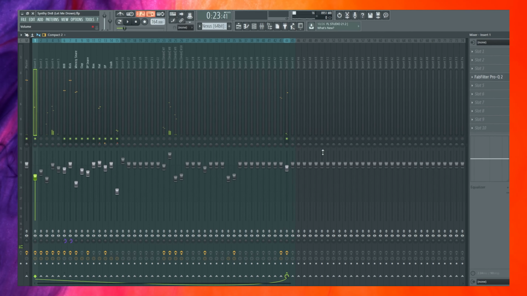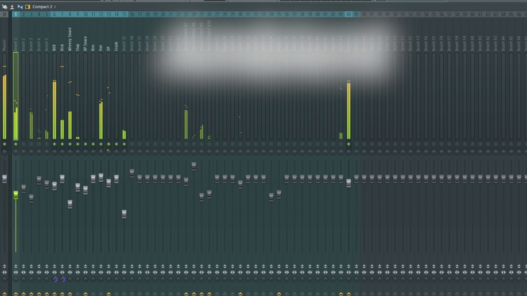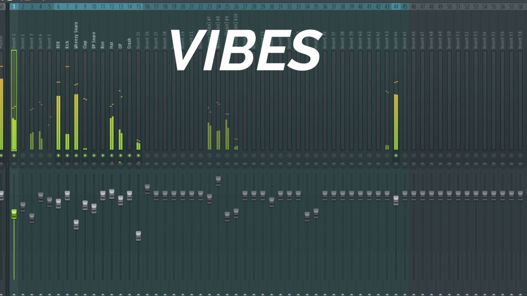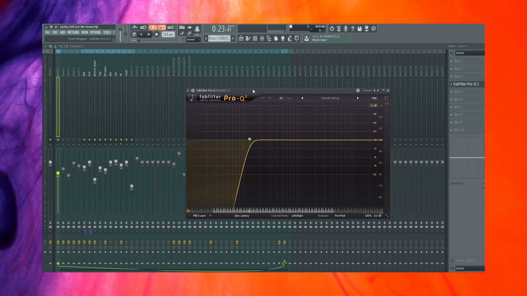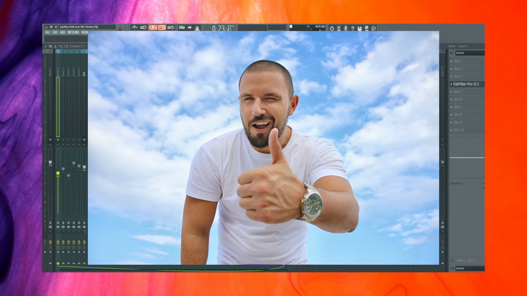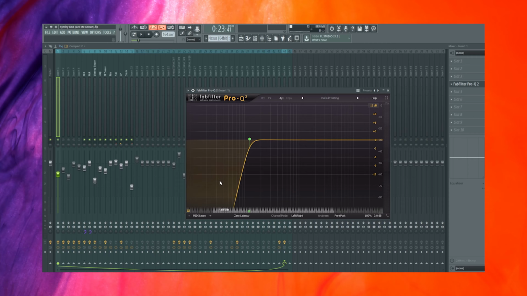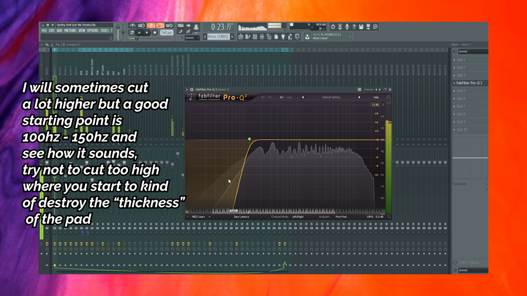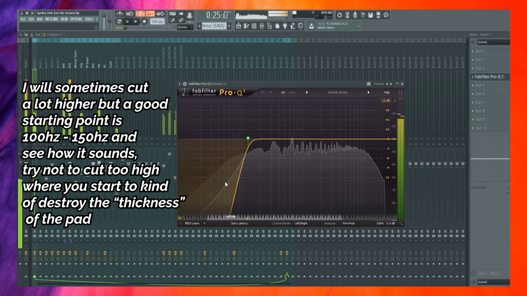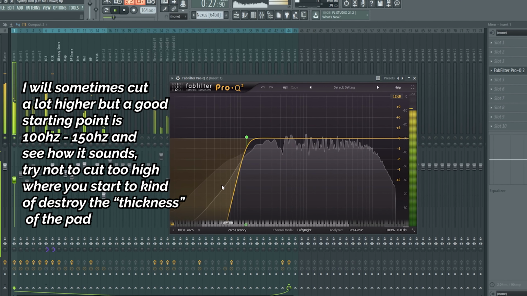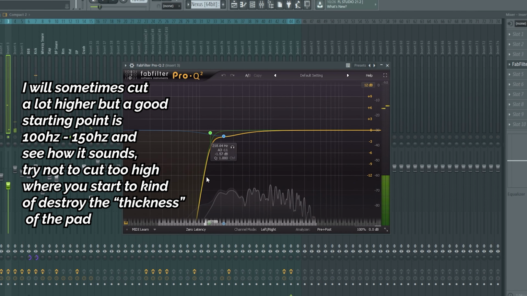Then I move on to the pads. Not really too much going on here. The pad sounds fantastic on its own. All I'm doing is just getting rid of some low end to make sure there's no buildup and clashing with the sub. Doing the same thing on the other pad layers.